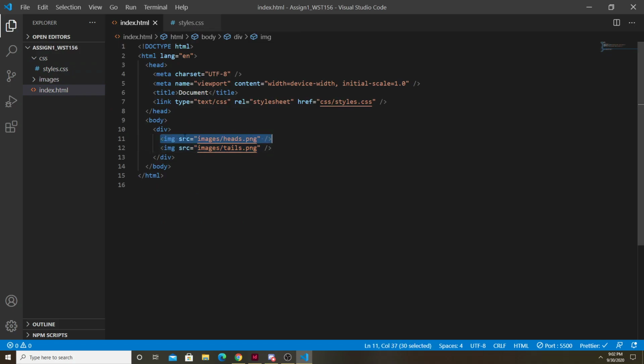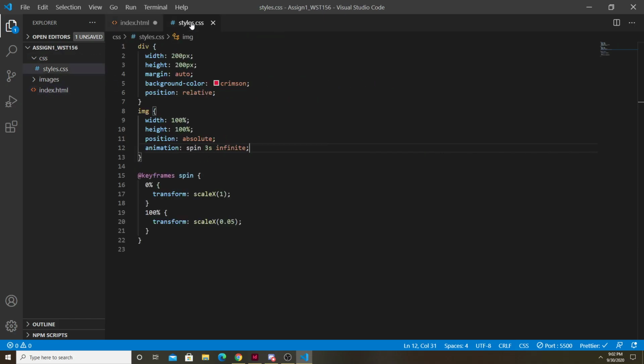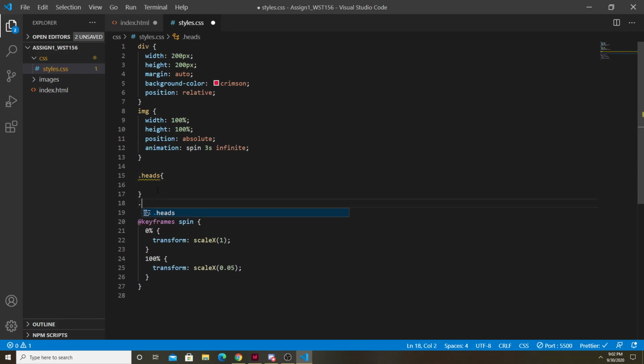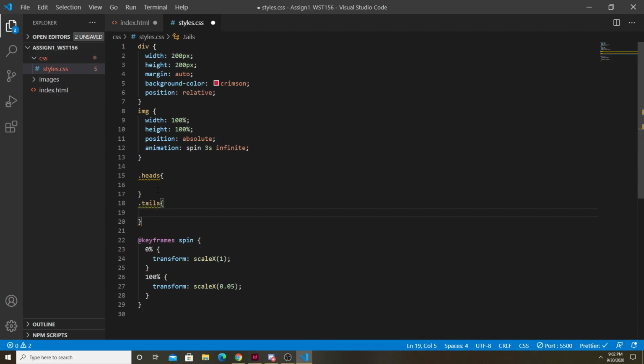So we can either give one of the images a class name. We can say class equals heads and class equals tails, so we can target them separately instead of both images at the same time. So we can say heads to target the heads first, and then tails to target the tails. Now they're both going to still have width of 100% and a height of 100% and position absolute. So that I can leave alone.